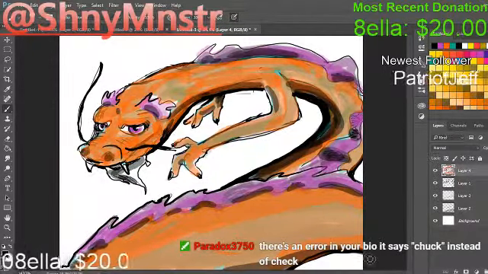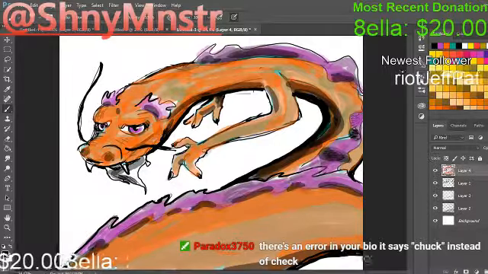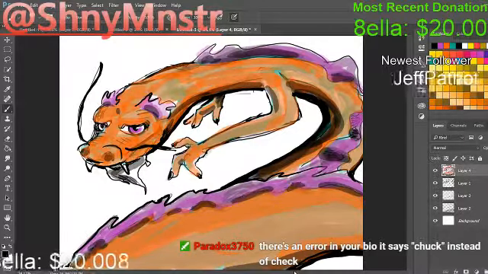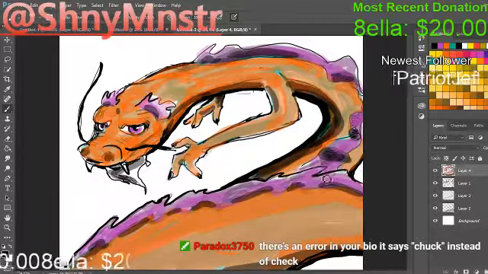I don't normally do colors, but this was a Chinese dragon, so I feel like I have to do the color on this one because you got to get it to stand out, you know.